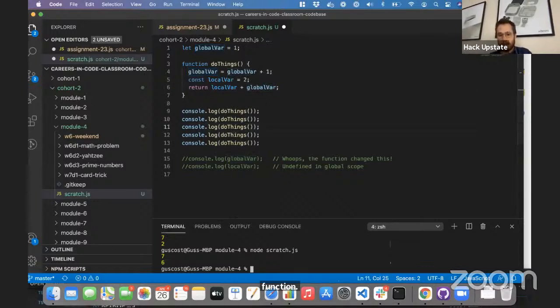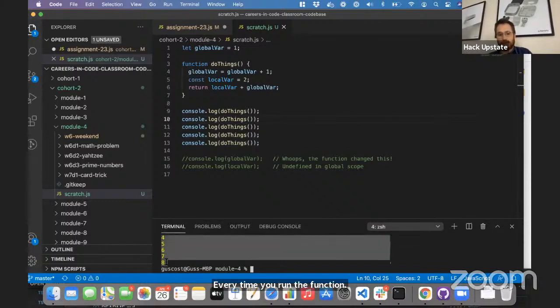Every time you run the function, it's going to return a different result. And that's generally a bad sign, because we're running the function with the same parameters, but depending on when you run it, the result might be different. And it's related to the fact that we have our function interacting with this global scope.